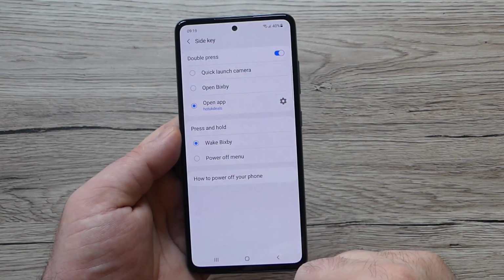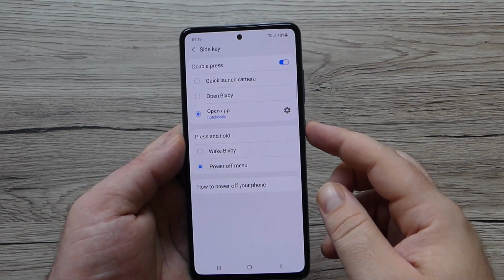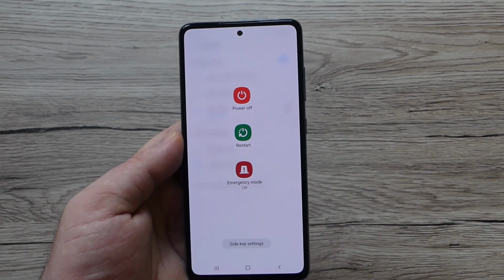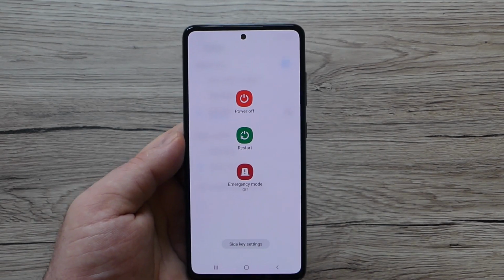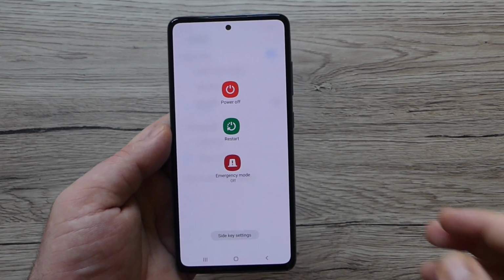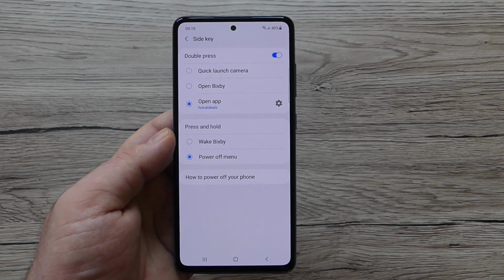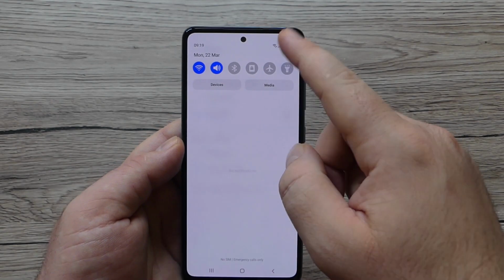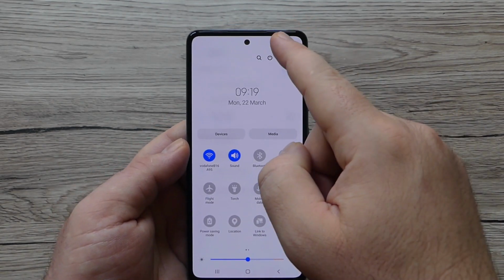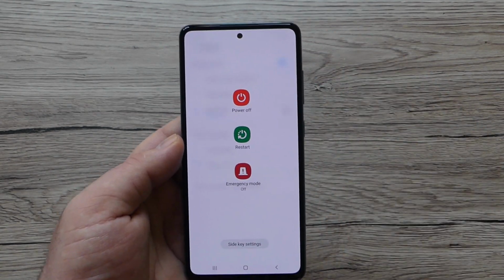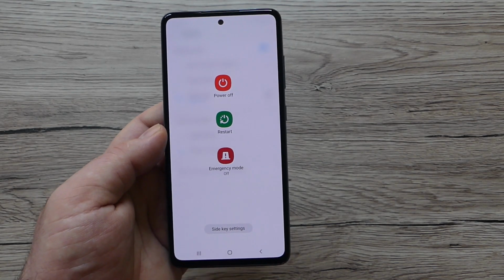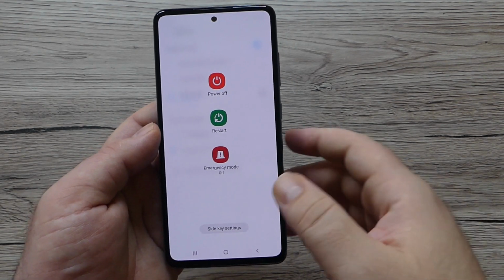Alright, not now Bixby. Or you can press and hold for the power off menu, and you have access to power off, restart, or the emergency mode. But you can benefit from this power off menu if you swipe down one more time and you got this icon right here, so you can do exactly the same thing: power off, restart, or the emergency mode.